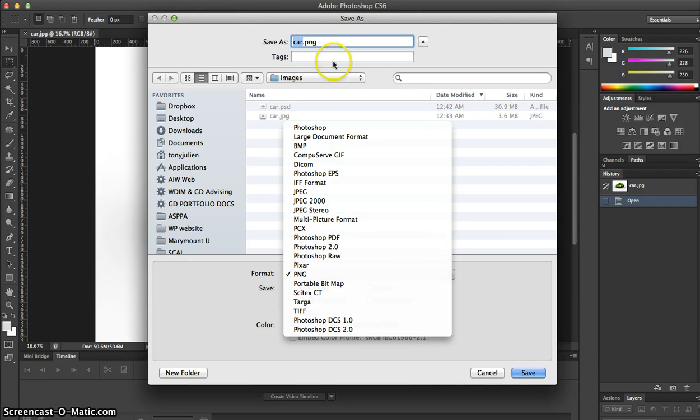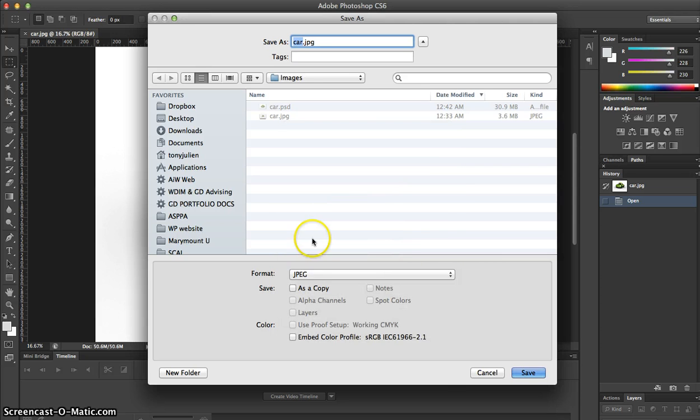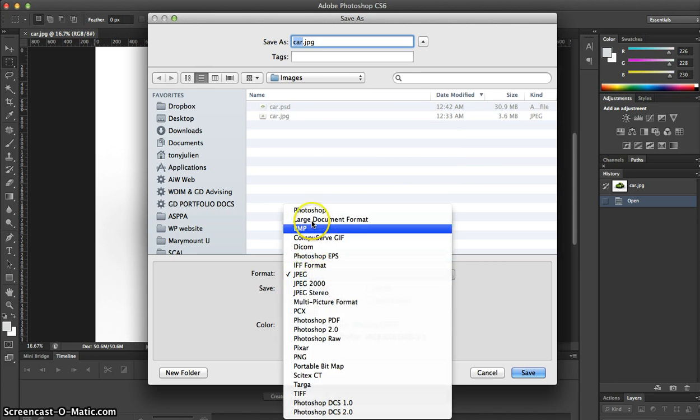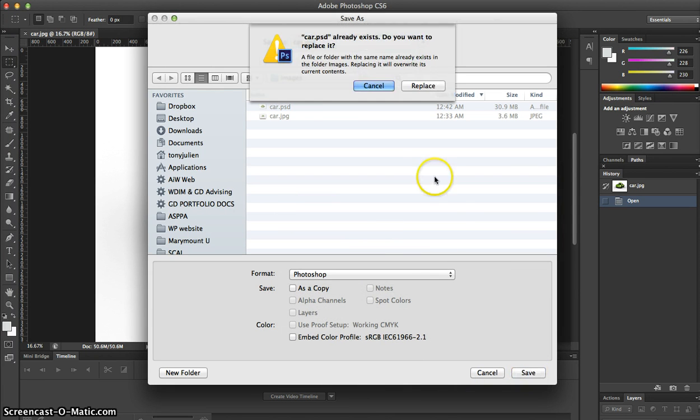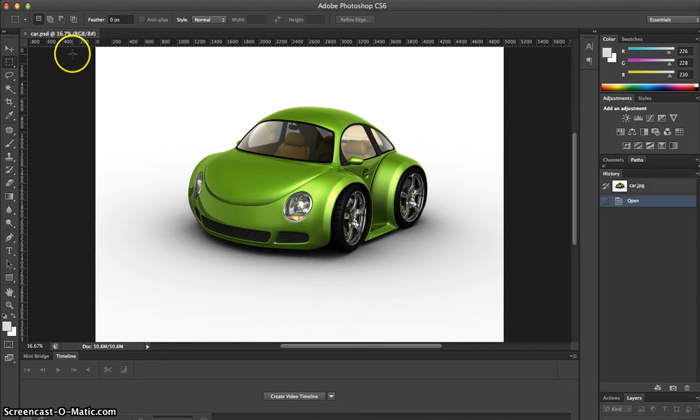So make sure you don't just type the extension. If you're going to use a JPEG, use that; in this case I'm going to save it as a Photoshop document, and I'm going to save. It's going to ask me to replace because I already have one in there, so I'm going to replace that. Now my file type has changed from car.jpg to car.psd. That's the best extension, the best mode to use when actually doing file editing or Photoshop editing.